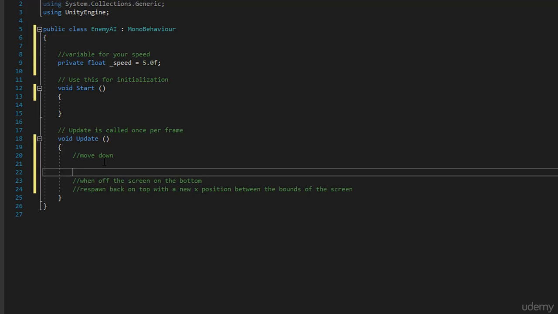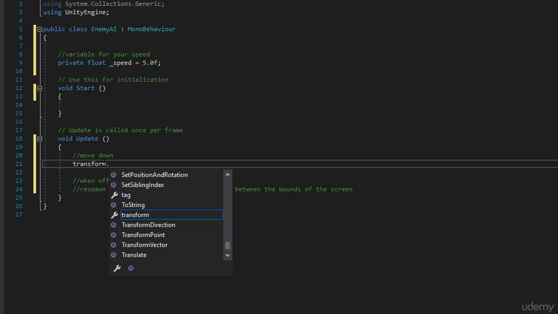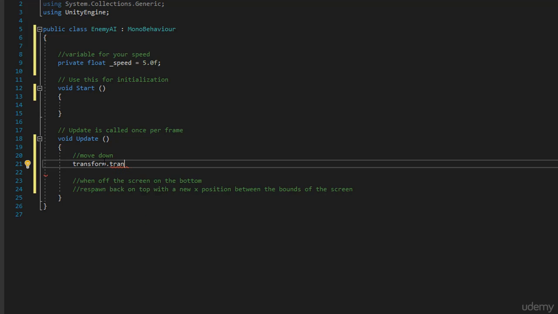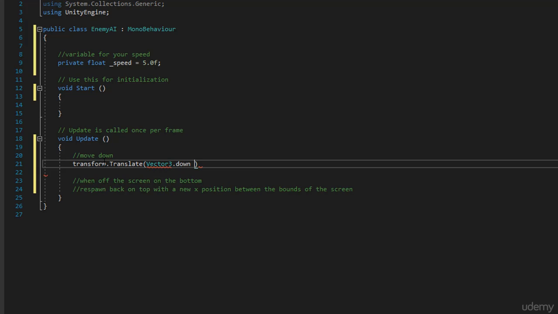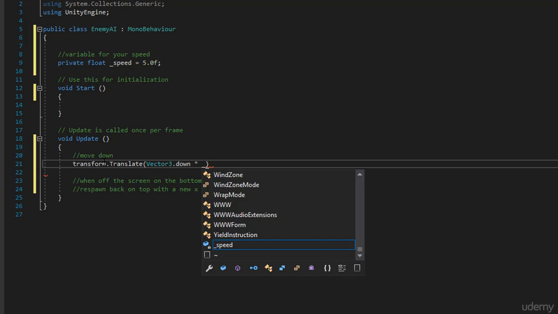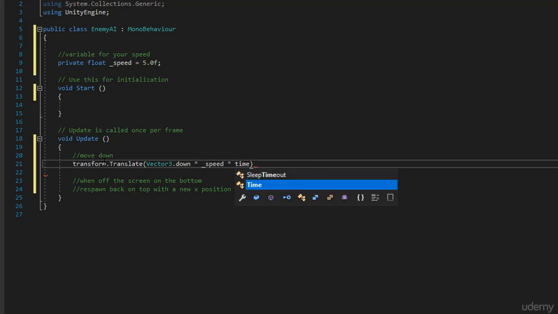Now we just want to move down. To move down, we use our transform.Translate that you should already be familiar with. We're going to move in the downwards direction, so Vector3.down. We're going to multiply that by our speed, and then incorporate real time into that to slow us down. Okay, so now we're moving down at a rate of about 5 meters per second.